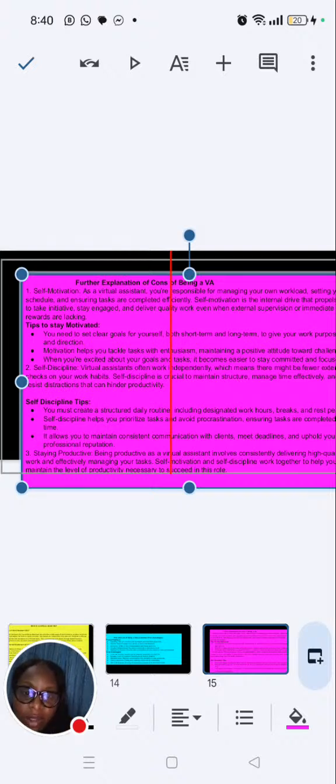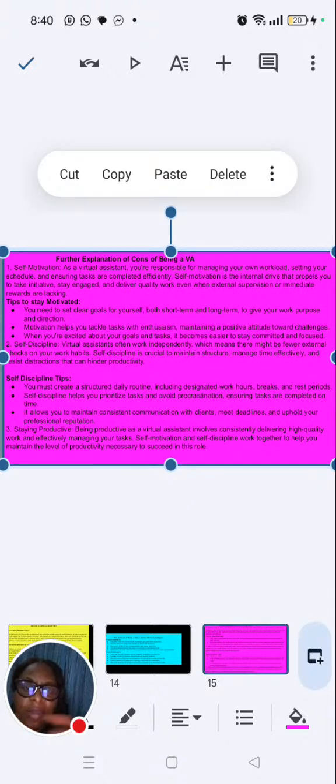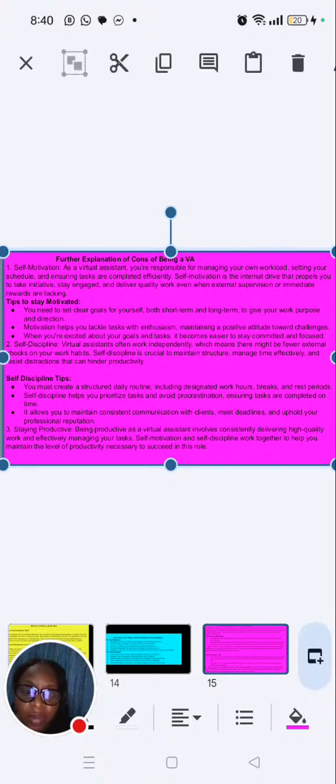Sorry guys, I'm trying to read. My screen is a bit small. I'm using my phone and I cannot turn this thing.